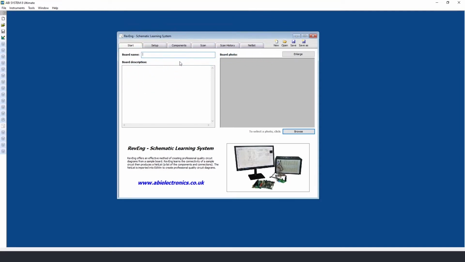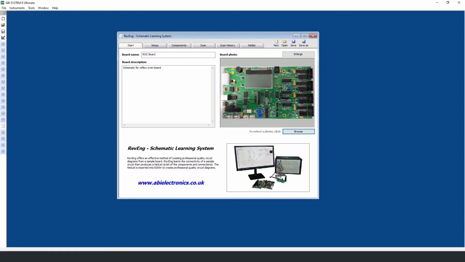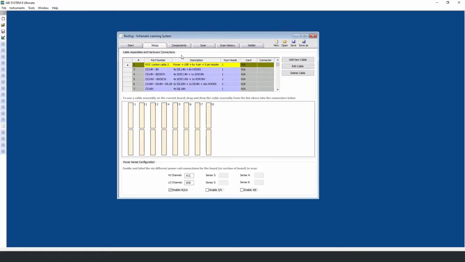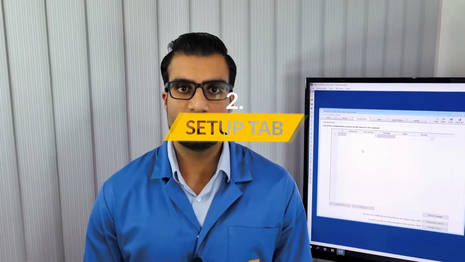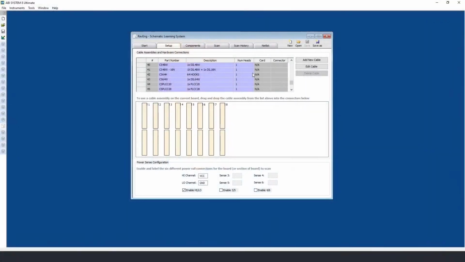Under the Start tab we can add a board name, we can add a description, and we can also add an image of the PCB you are working with. The next step is to go into the Setup tab in order to configure the hardware and cables connected to it. Next, we'll look at how you define all of the components present on the PCB.